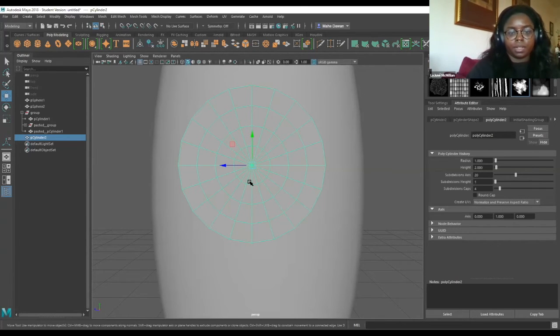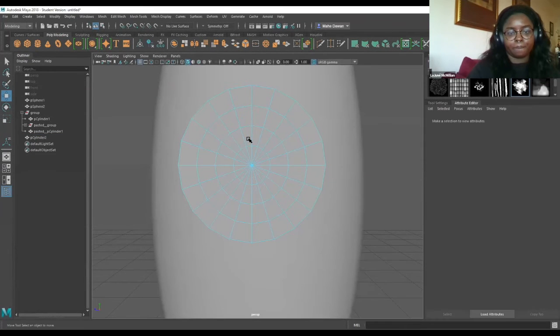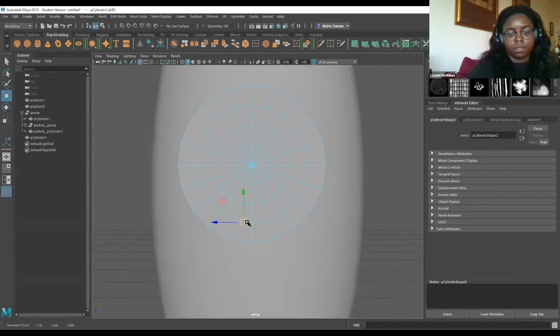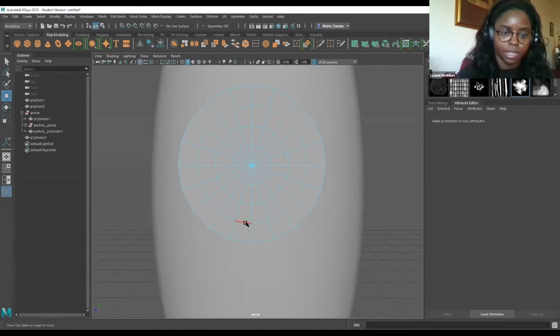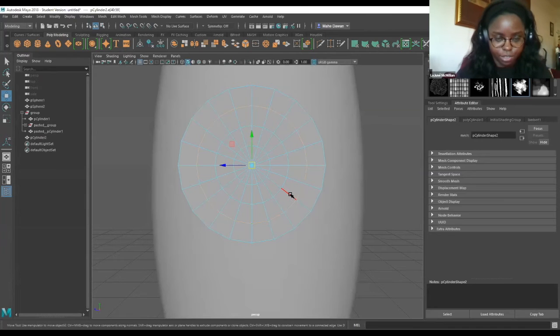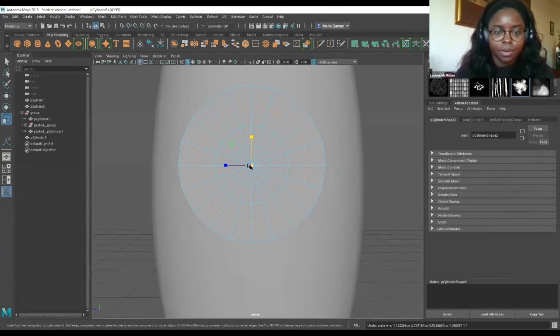So I'm gonna right click, I'm gonna go to my edge tab. I'm gonna double click on one of the edges so that it selects all of the edges. So I'll do that again, double click. All the edges are selected. Then I'm going to go to my move tool. And oops. Control Z, sorry. Control Z. We're gonna move the edges out to the rim.